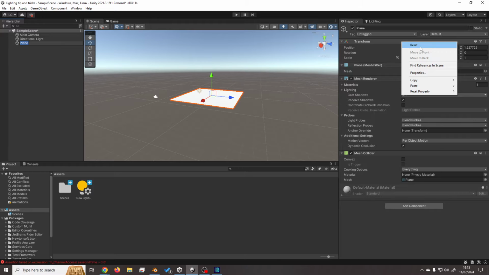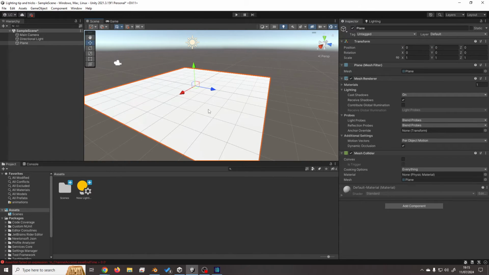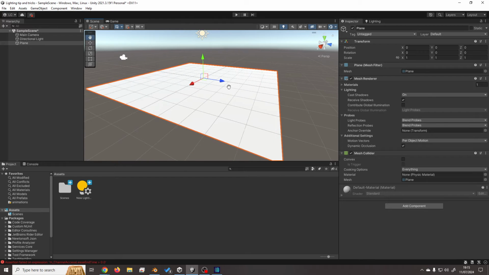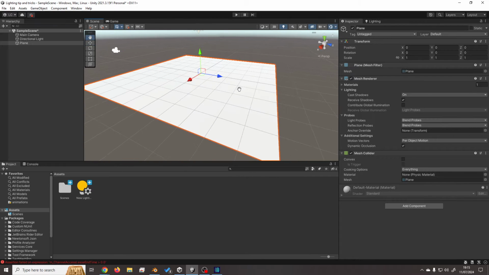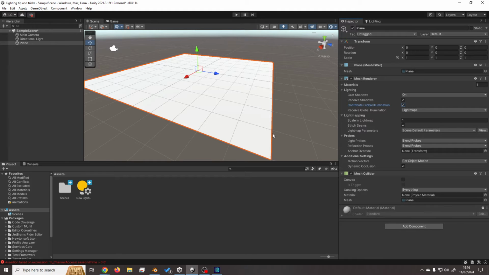We'll just hit reset there to put it back to the center. And it's just got the basic material. I'm using a Unity plane just because it automatically comes with a collider and it automatically comes with a light map as well. So you don't have to do anything with it, it will just work. And in order to get it to work, you click the Contribute Global Illumination tick, which tells it that it's to receive global illumination using light maps.